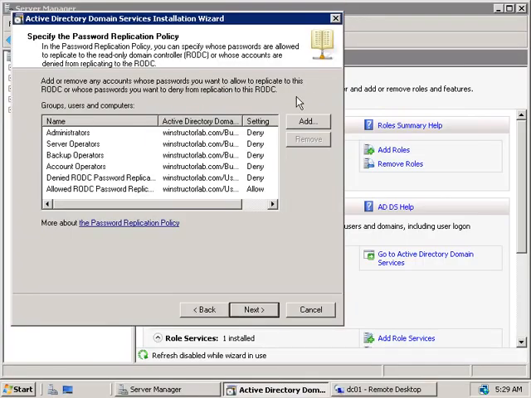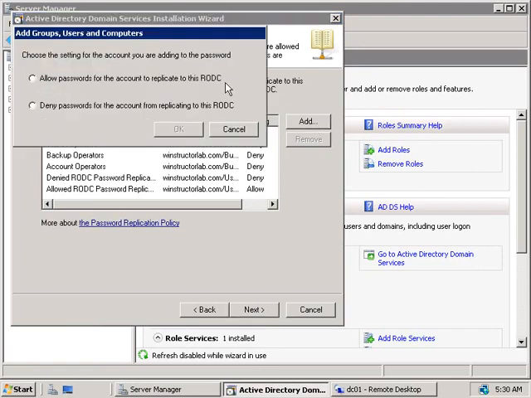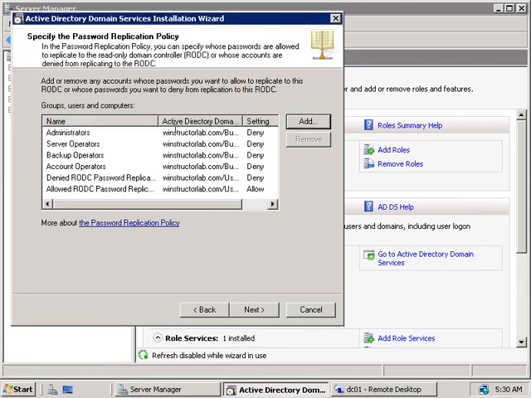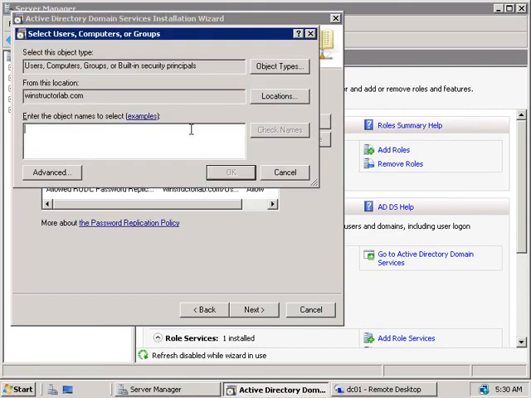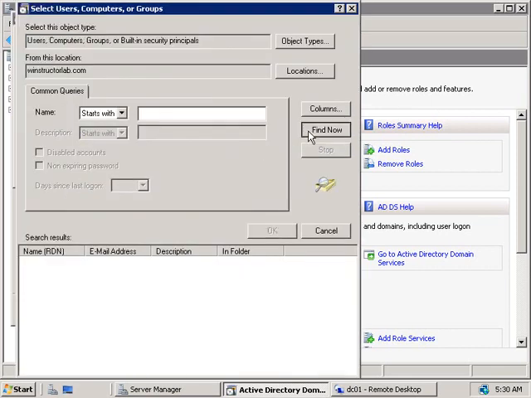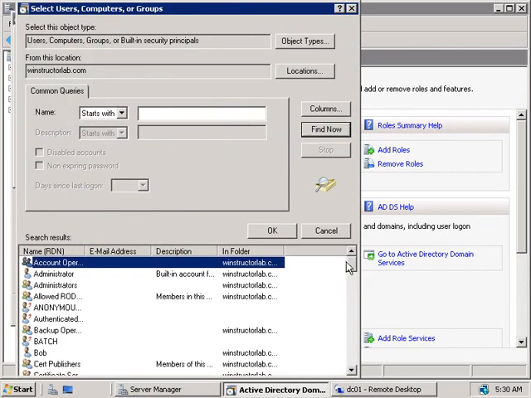All right, well, let's go back to our read-only domain controller. So we'll minimize this. And if you want to add in your own groups directly to this window, you can click on Add and then choose if this is going to be for passwords that you want to allow to be replicated or denied. Now, it doesn't matter what we pick here. Let's just say allowed and we'll click on OK. And then we can just locate the users or groups that we want to add.